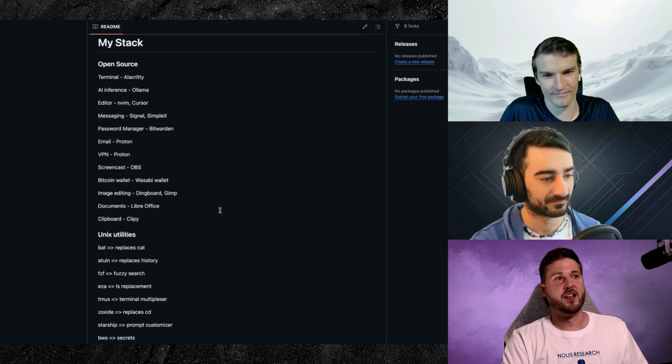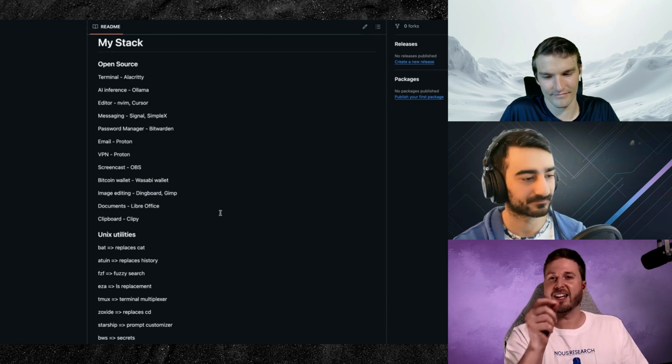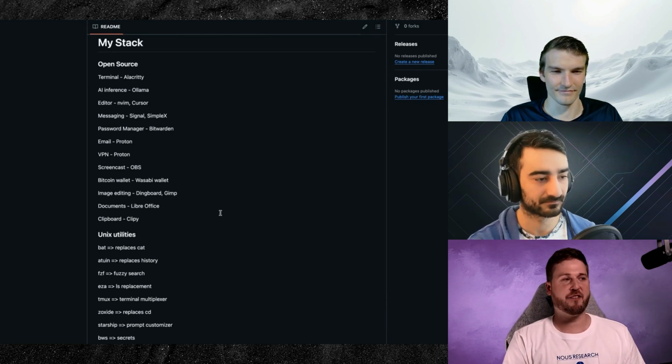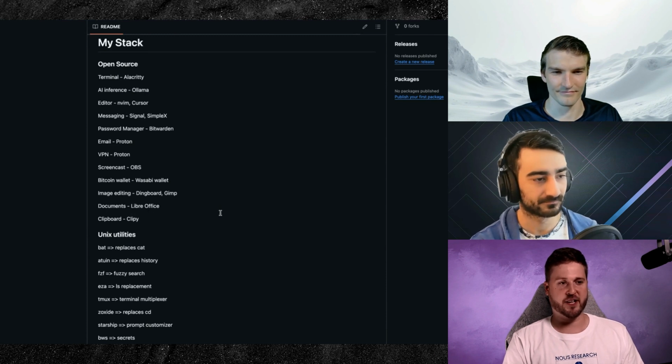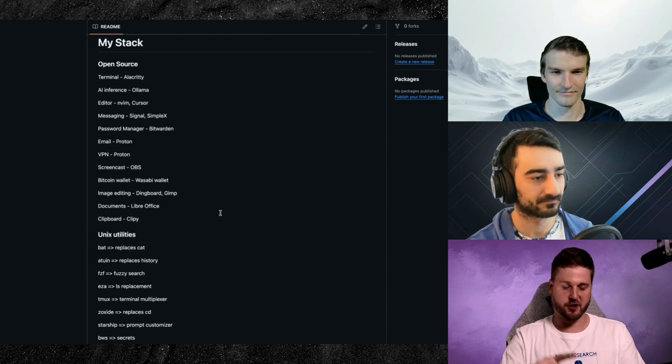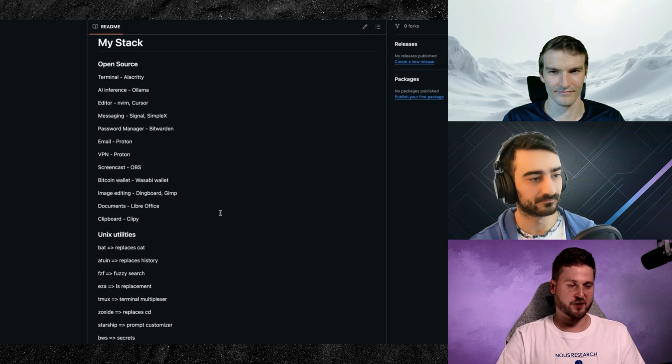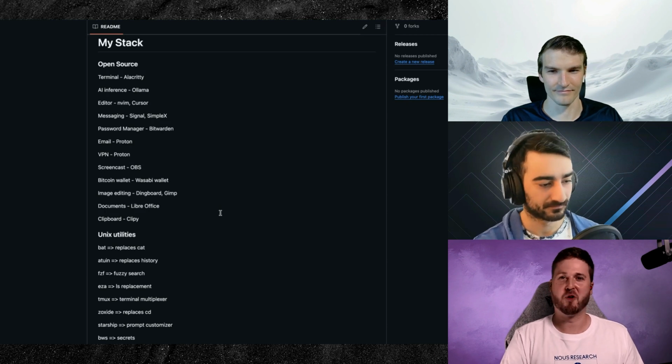So a bunch of AI aspects into it, but I don't have any big tools other than Super Whisper, Cursor, Claude, ChatGPT, and Dingboard.